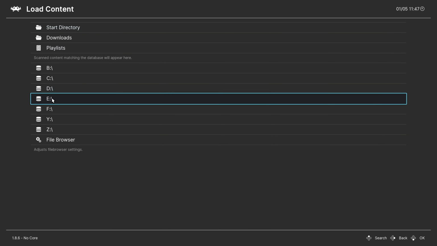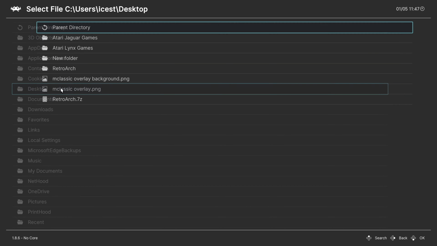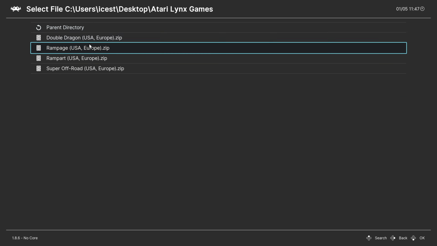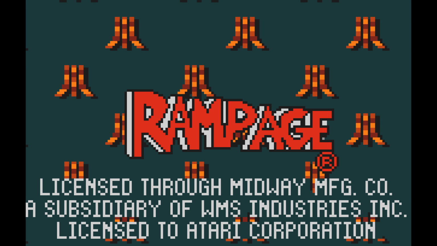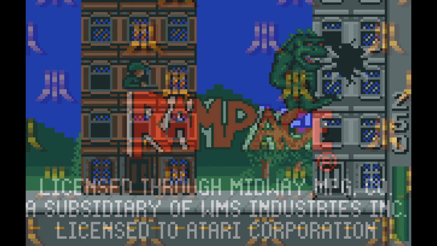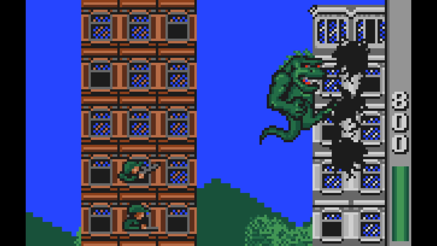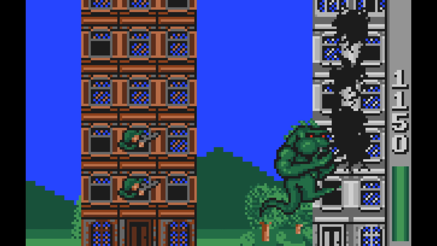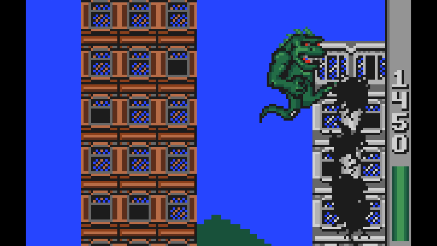So load content. I have mine on the desktop once again for demonstration purposes. So going to my desktop, Atari Lynx games. And we're going to load up some Rampage because I really love that game. Atari Lynx Rampage running on Retroarch. The Atari Lynx is such an interesting handheld, and I really like it. There weren't a lot of games for it either, unfortunately, but it had some really good gems to it.